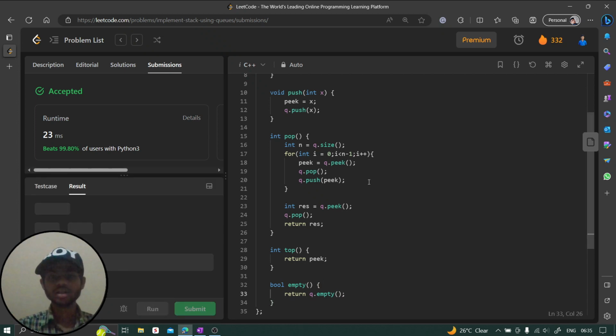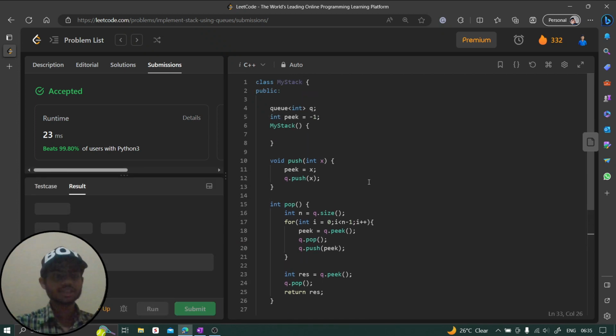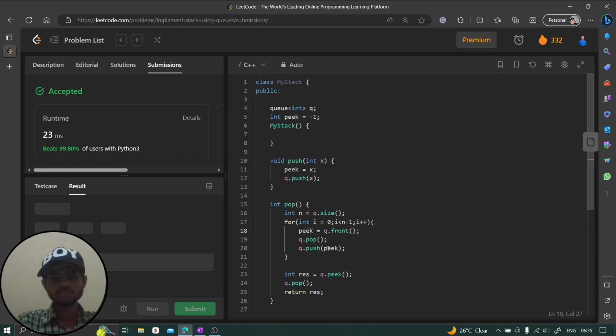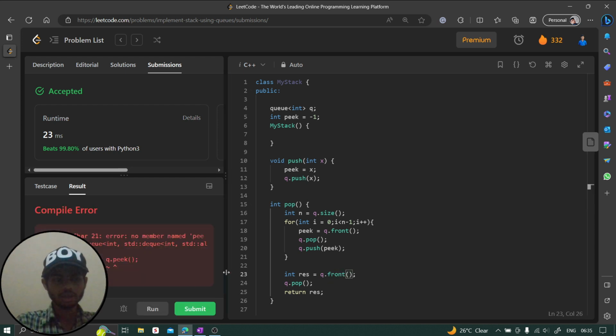Simple guys. I think it's an easy level problem, right? But we got an issue in this as well. So there's no member named peak. Why is there no member peak? So q.peak, right? We can use front if it is not there, and here as well we have to use front, right? Now let's see.